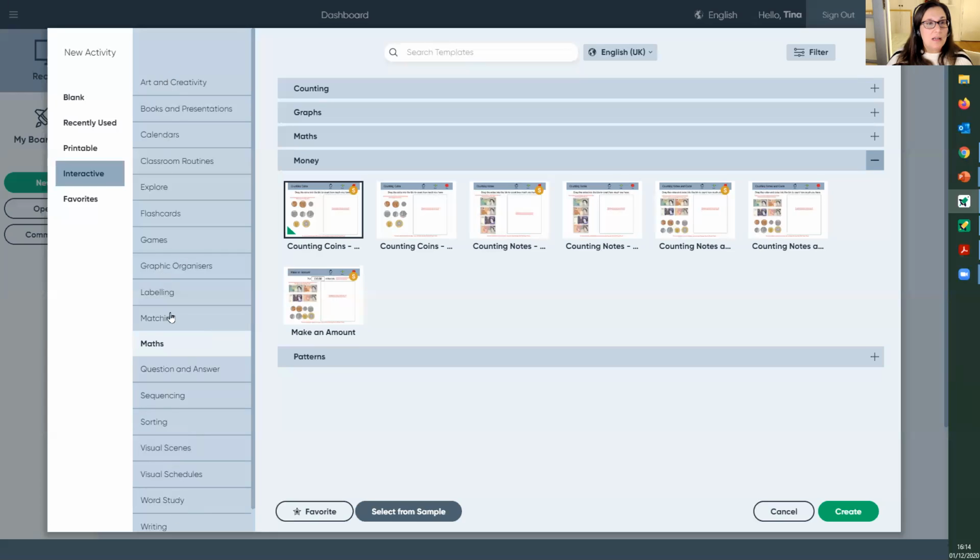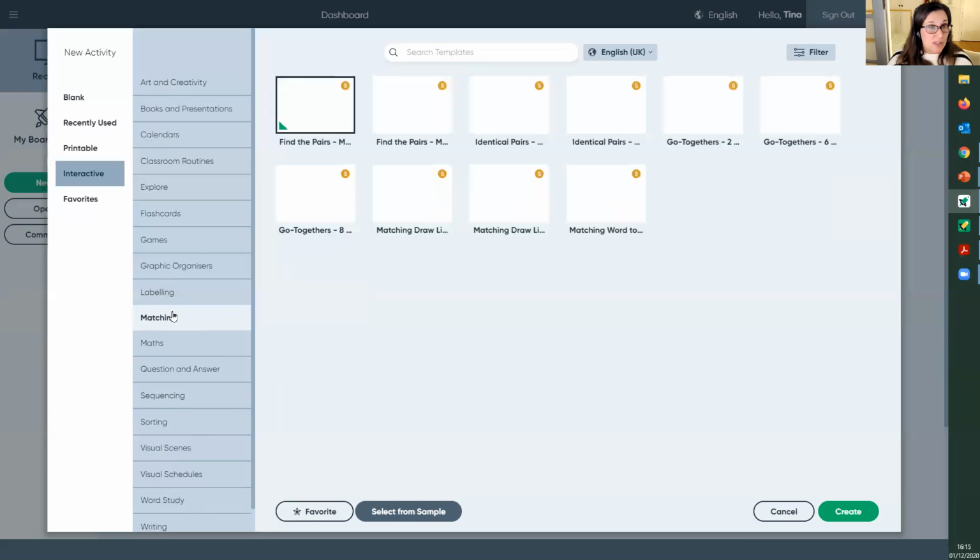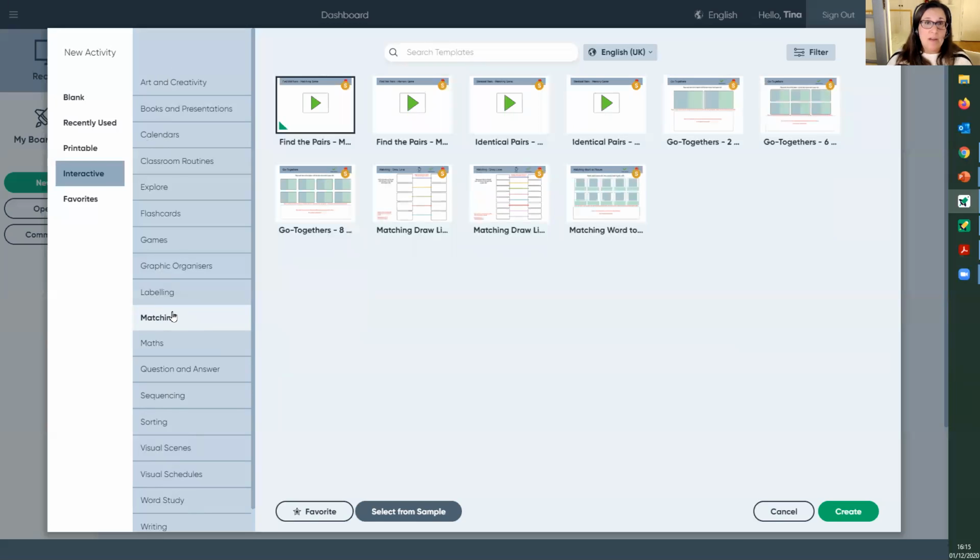So we can go through and I'm going to do some resources for matching. You can see here, I've got the ones with the green triangle, the green play button. So I know that these are table based. These are going to edit a little bit differently from the edit in place templates, which is where I'm going to start and which is the majority of our templates. They are what we call edit in place templates.